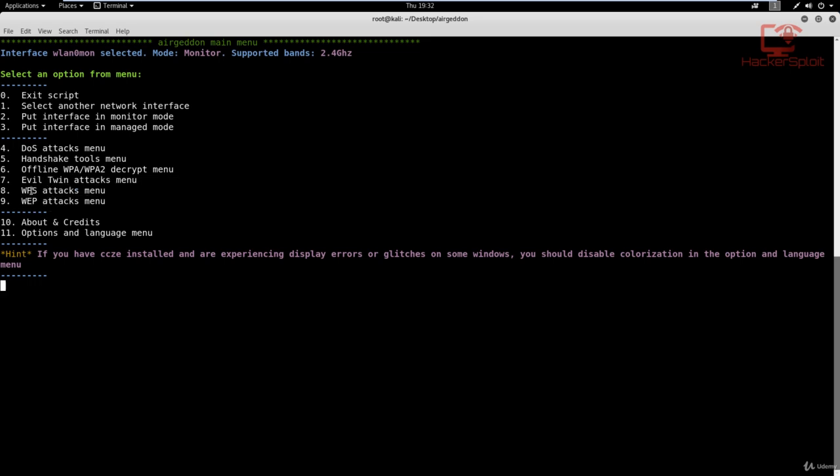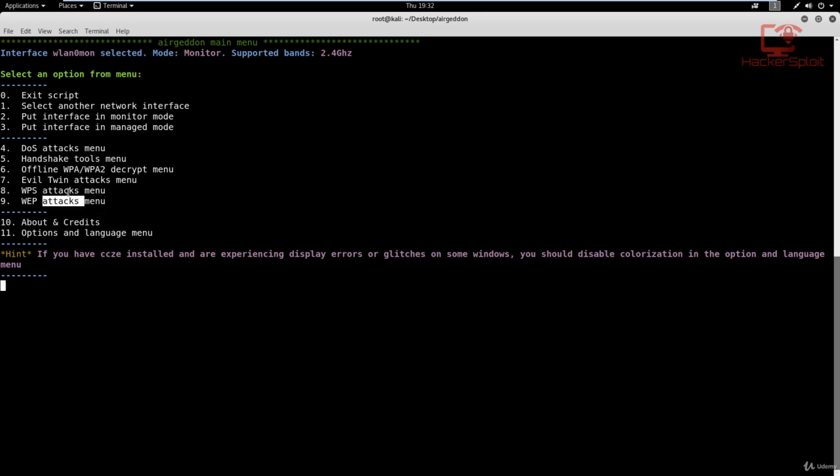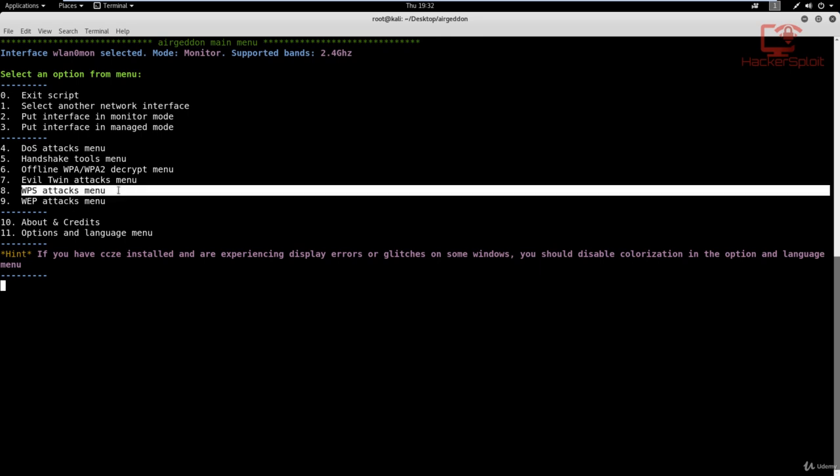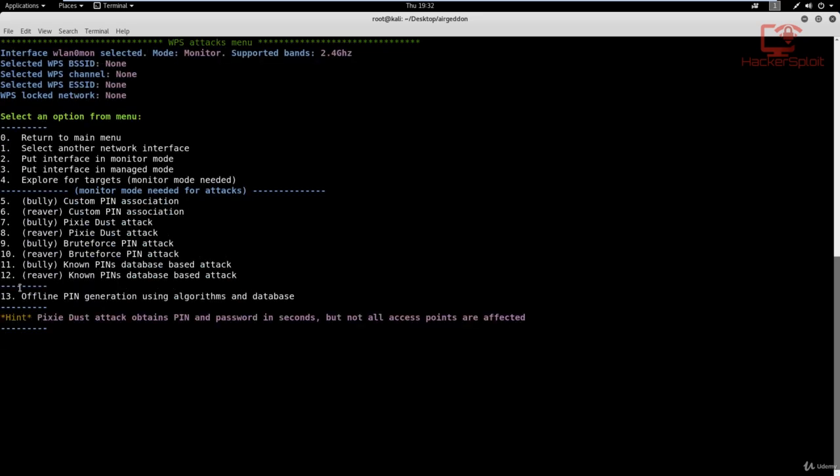Remember, you can also go for WEP if you're using that type of encryption. If you're lucky enough to find a network that has WEP, crack it immediately. That's a once in a lifetime experience if you actually even find one. I remember once finding one at a restaurant, but I didn't have my laptop with me, so I had to pass on that. That being said, you can go for your WPS attacks menu, which is 8, and we're going to be using Bully.